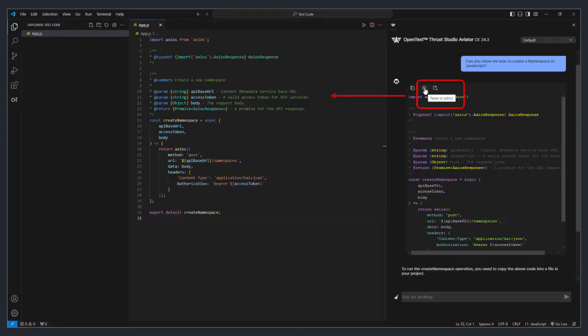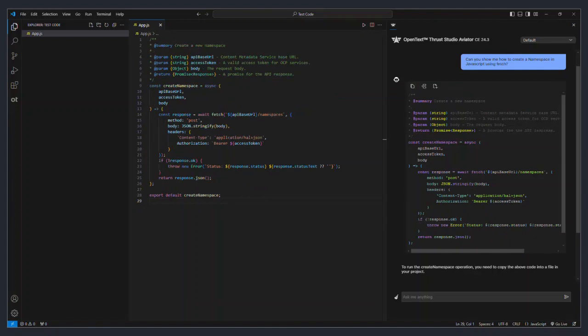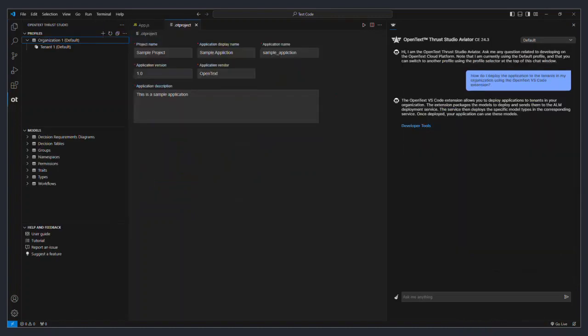Another useful feature of the Aviator is to request for code for the API calls, like creating a namespace from Content Metadata Service using JavaScript. You can then select the Paste to Editor option to paste the generated code into your application. You can even request Aviator to use a specific library for the HTTP request, for example, asking Aviator to use Fetch. And finally, asking Aviator about deploying the application to your tenant in the OpenText Cloud.